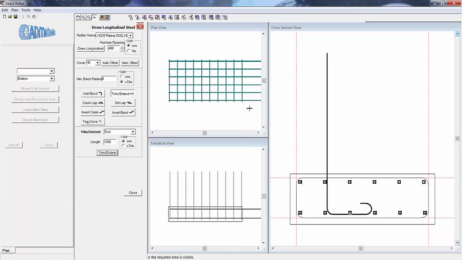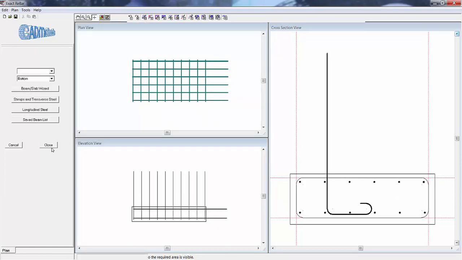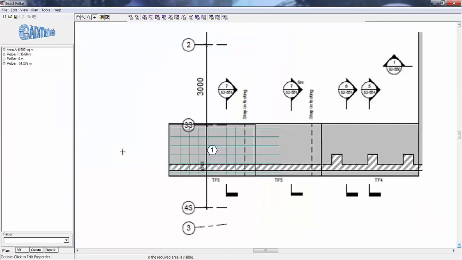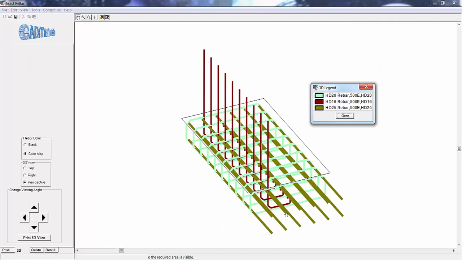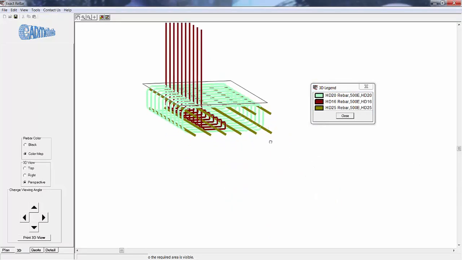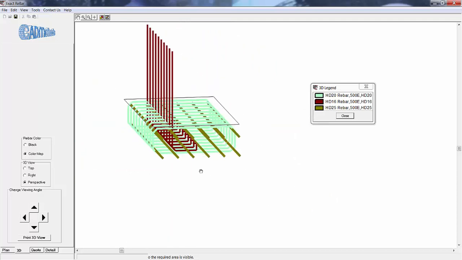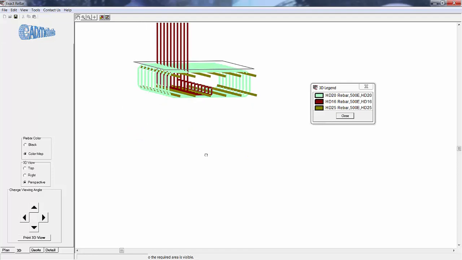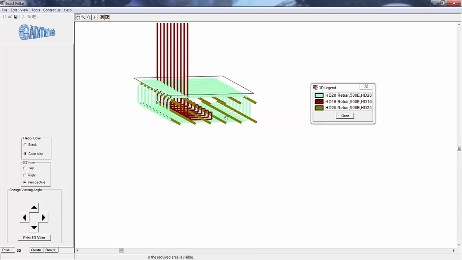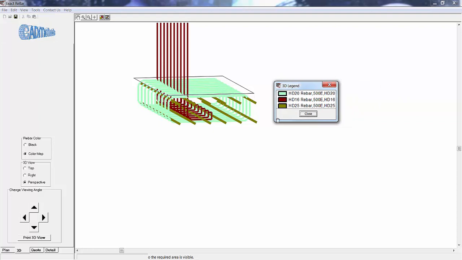So now we have the steel drawn in plan, elevation and cross section. So we'll go close and close, and this shows the footing in plan view. Now as a cross check, we can take it into 3D, and here it is in colour in 3D, which we can then rotate and move to verify what we have is correct using our colour map.